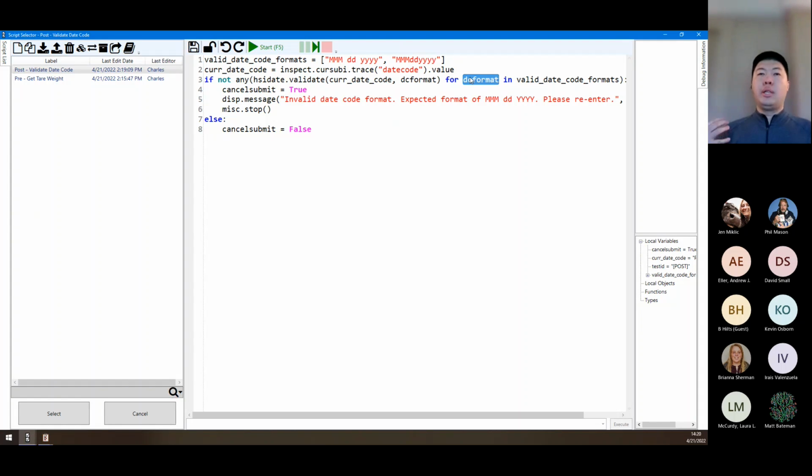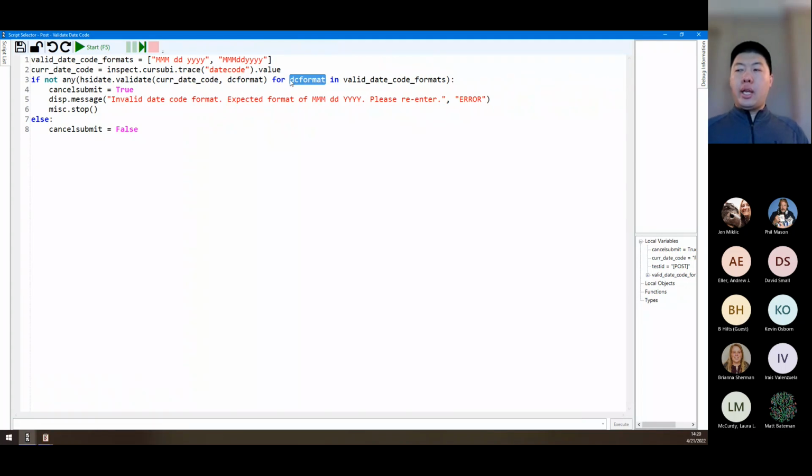Python is awesome when it comes to comprehension. So the second part of this code is for DC format in valid date code formats. You can see that I've got a list of 2 valid date code formats that I'm checking against. The long explanation for this is I'm testing HSI date.validate current date code, first date code format. Is that true or false? And then checking against the second date code format. Is that true or false?